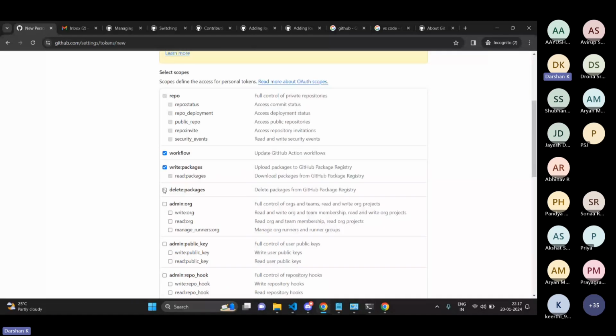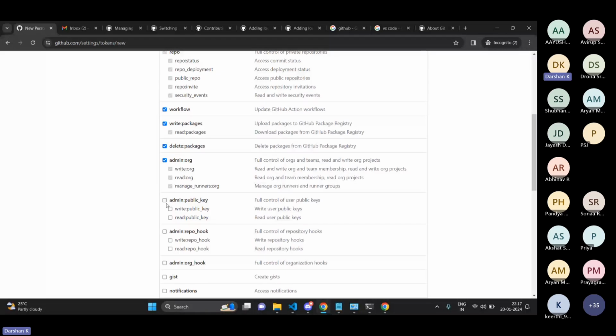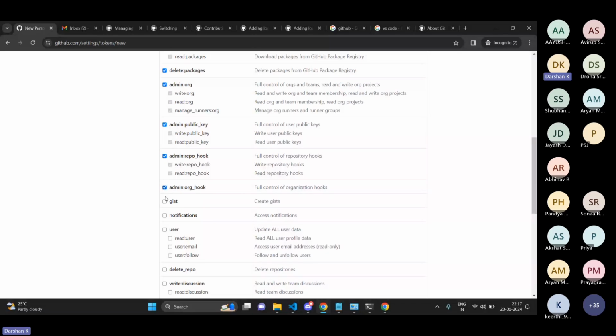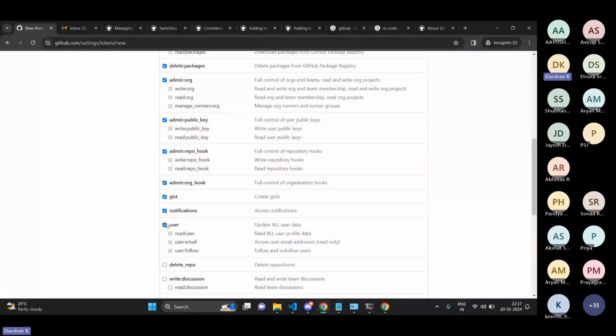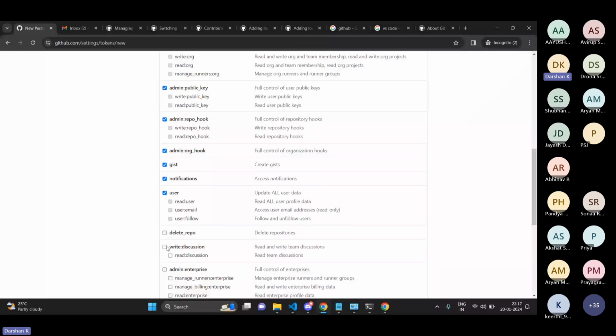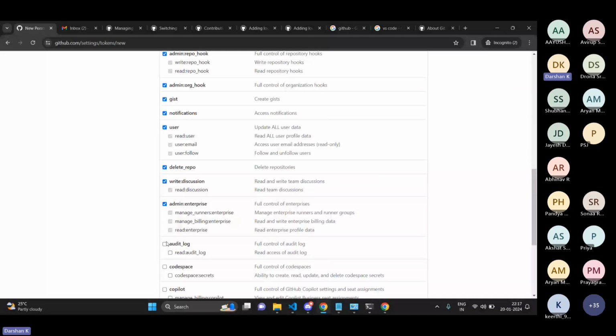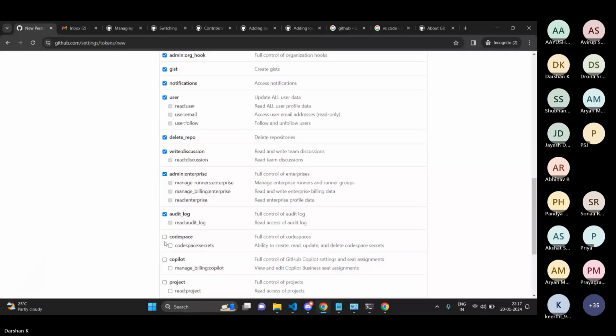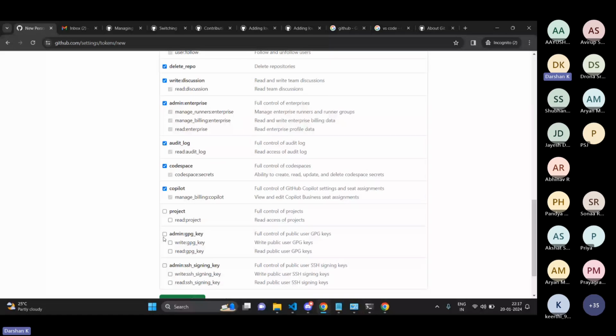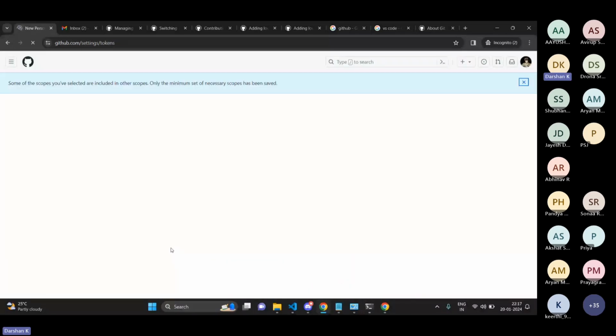repository. I can delete packages, I can do admin, public key, repo hook. We'll discuss what repo hooks are later. Notification, users, delete the repository, read, write, discussion, admin, enterprise, auditing. Auditing means again a form of tracking changes. Codespace, copilot, project, keep on ticking everything. This is for full access. Of course, in real world organizations, they won't allow you to tick this many options, but you go ahead, you click generate the token.